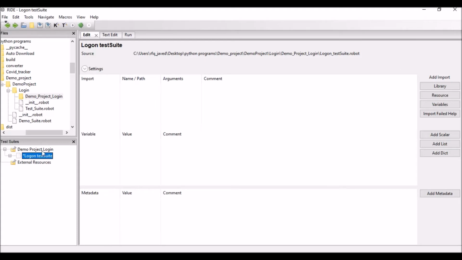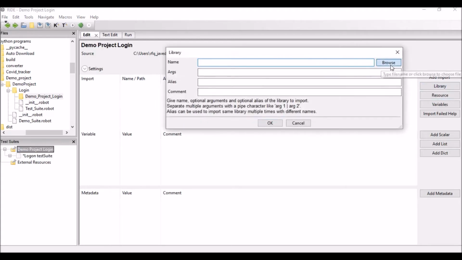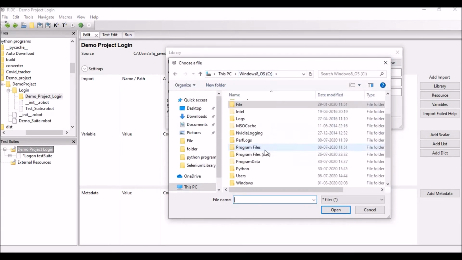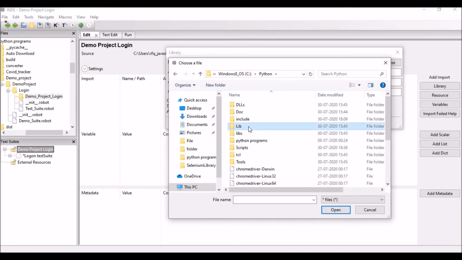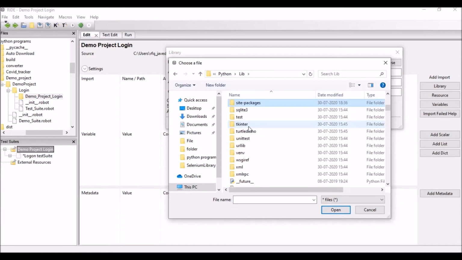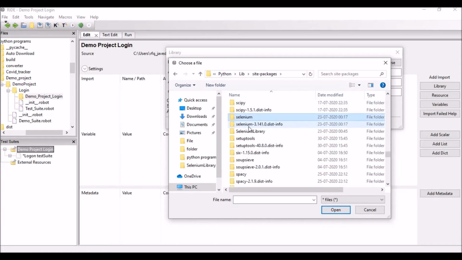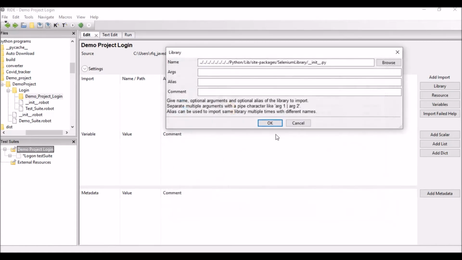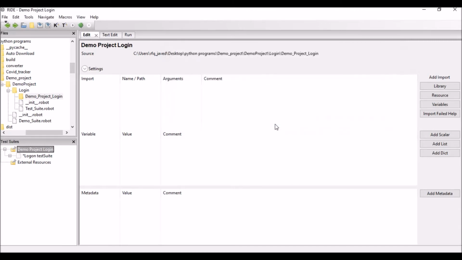First of all I need to import a library. I will be importing the Selenium library, since I'm working with a web UI application. Let me search where it is. It will be under Python lib, site packages, Selenium library. Press this. I will be removing this part. If it is in black, you can tell the library is imported successfully. If it is in red, there may be some error.